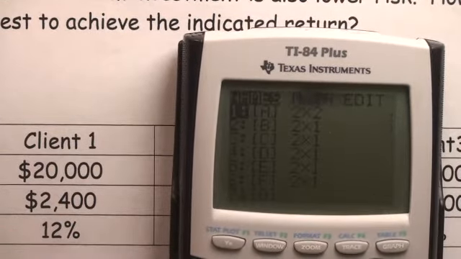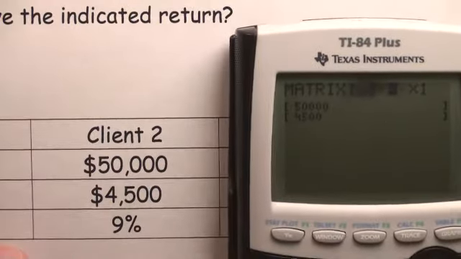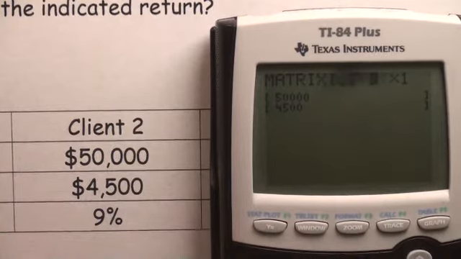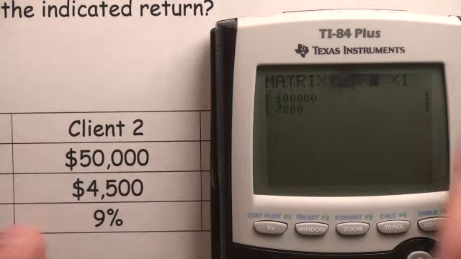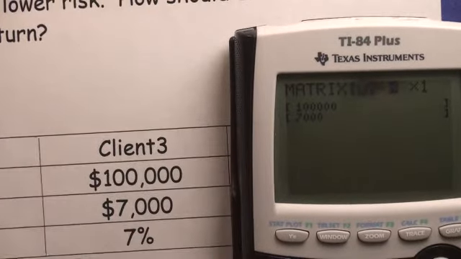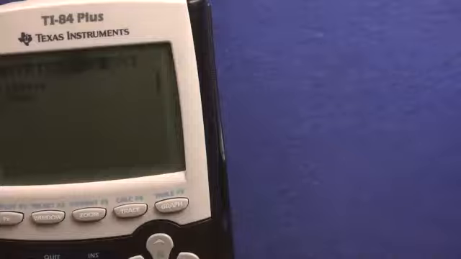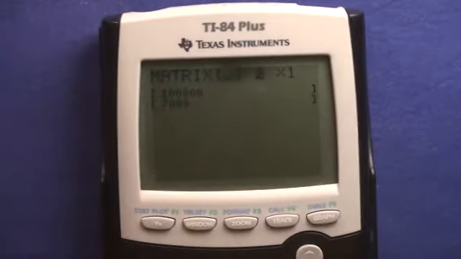All right. Then we're going to edit matrix C. We're going to use that as client 2. All right. And then we're going to edit matrix D. That is client number 3. There we go. So let's go ahead and solve that problem right there.